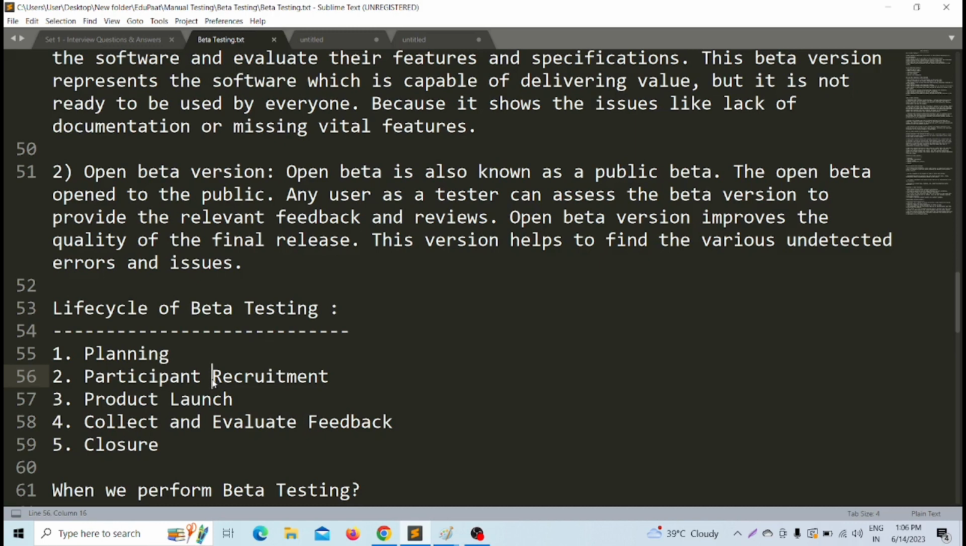And number 4, that is collect and evaluate feedback. Collect and evaluate feedback is the fourth stage of the beta process. When the testing is finished, then developers will collect the feedback provided by the testers, the ones we recruited.